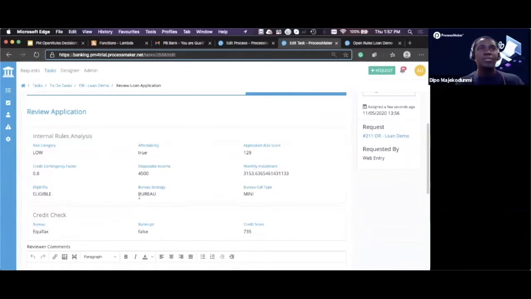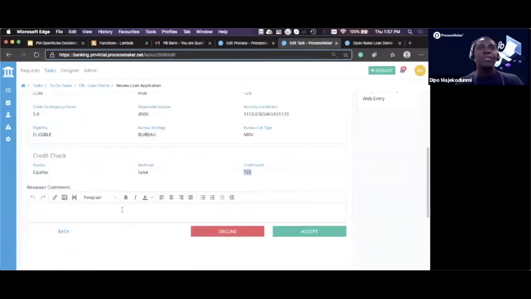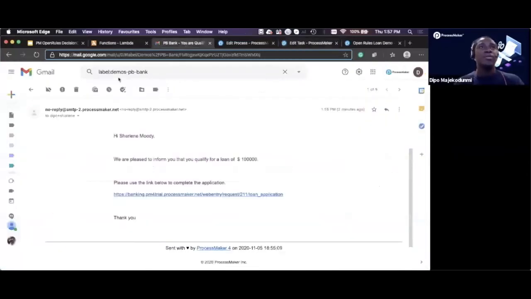You can see the bureau strategy. We did a mini call to the bureau. This is the risk result from the mini check to the bureau. A credit score is confirmed as 735, and the banker can then make a decision and says, okay to lend, and make a decision and say accept. And with that, we notify the customer of our decision.